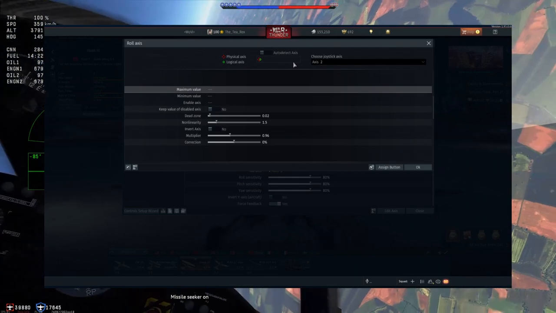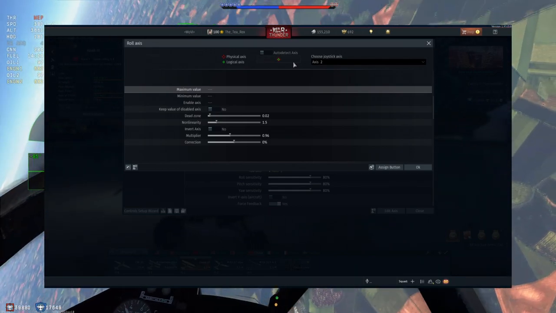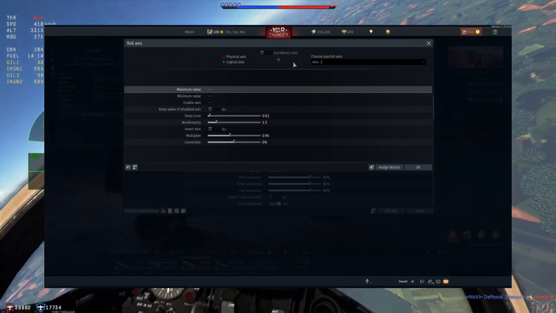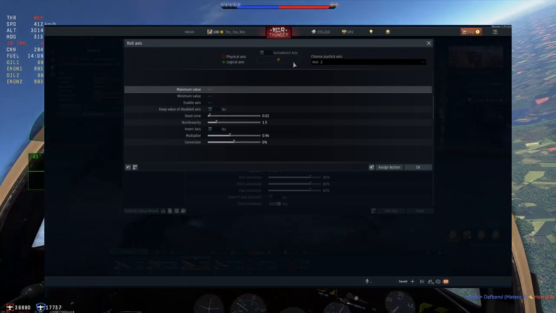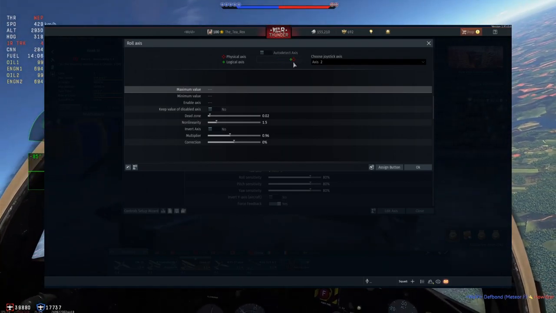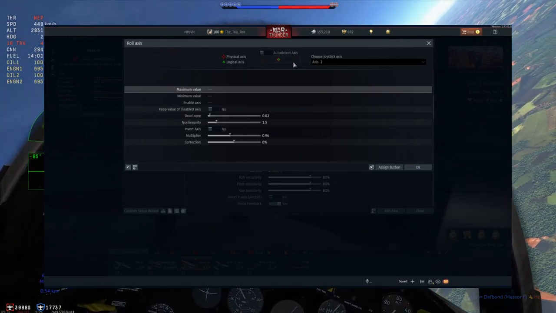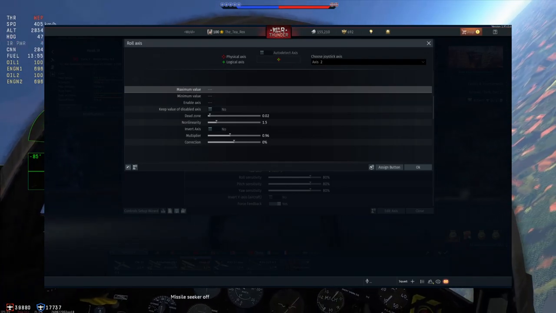There is the physical axis and there is the logical axis. The physical axis is the amount of movement your computer detects on the joystick. The logical axis is the amount of movement that is translated in the game to your aircraft. You will notice that the in-game movement is a bit different from the actual movement exerted by myself on the flight stick, and that is because of non-linearity.